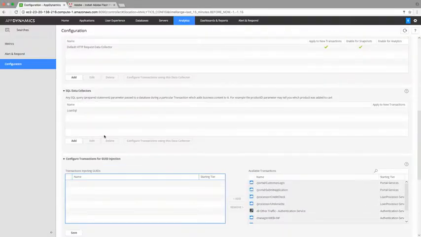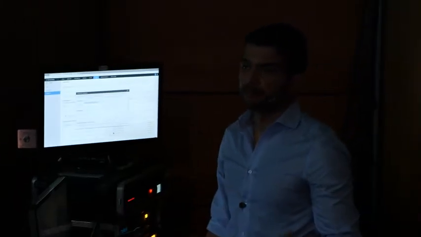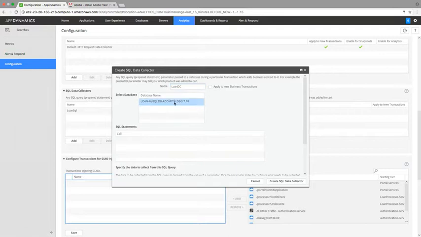All right, so this was the setup screen for SQL Data Collector that I wanted to show you. You can go here, add a SQL Data Collector, call it Loan Data Collector. I'm not going to create it because I've already created it once. This is the only database in my application, but if you had more, you would see all of those here. You can pick that.